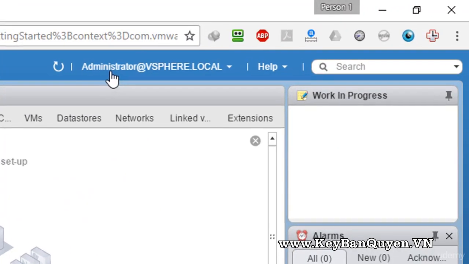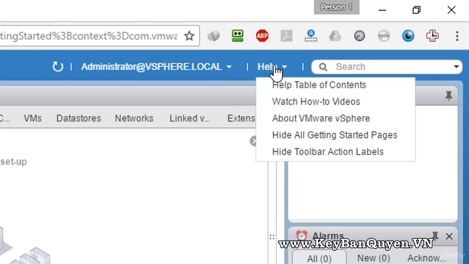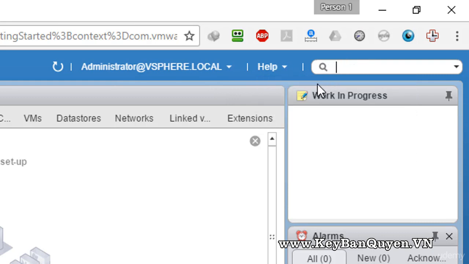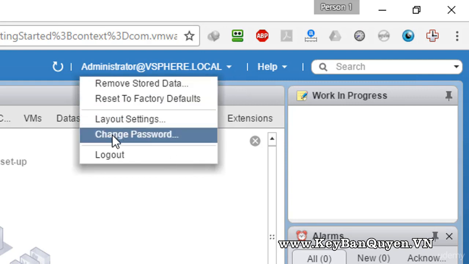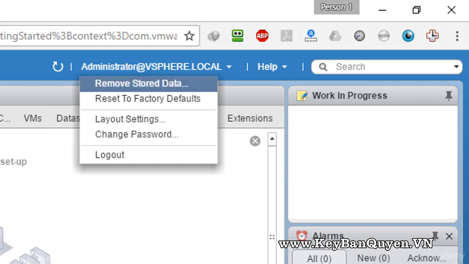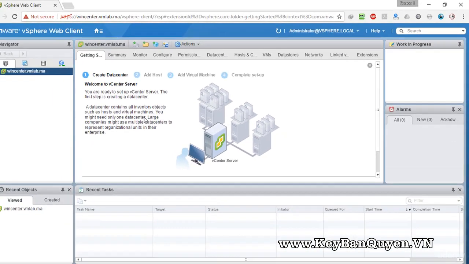And here you see that we have the username administrator at vsphere.local. That means this is the user that we use, from the vsphere.local. If we connect through our Windows station, you will see the name of the user from Windows. And if we use a username from the domain controller, you will see the name @vmlab.ma. We have some help right here, and we have the search tab right here. Of course, you have some information right here if you want to change the password, the layout settings, and some other information.